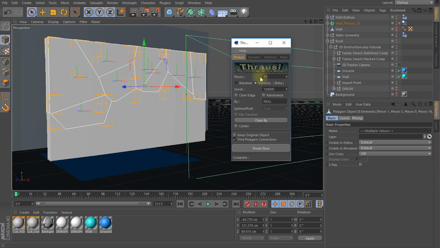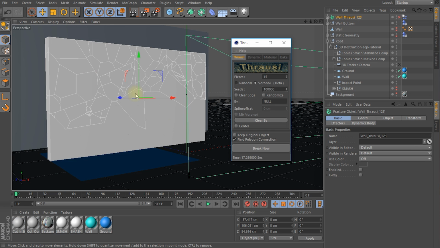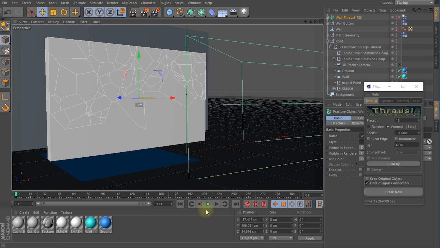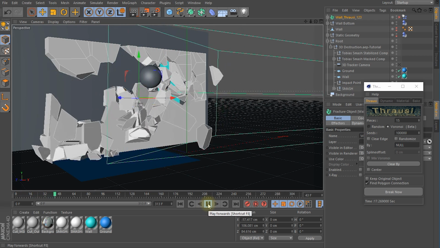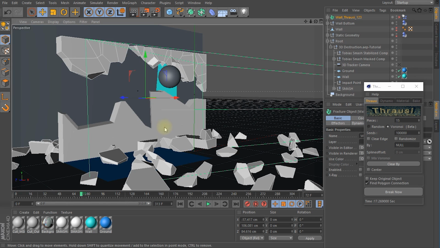Let's select Voronoi. This time I don't actually need to keep the original object. I just want to shatter these ones further. So let's just go break. And Thrausi will do its thing and go through and break them all up. Cool, so now our wall is a whole lot finer. Let's again rewind a little bit and play this back. Cool, that looks quite good, but you may notice that we've got some floating pieces here, which was kind of a bit strange.